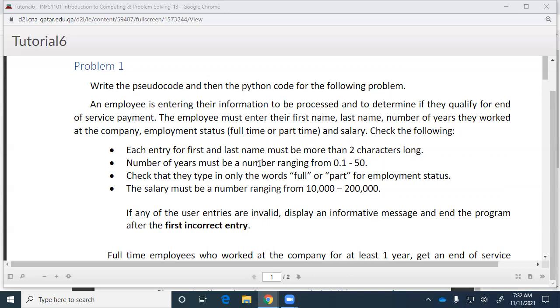The number of years must be a number ranging between 0.1 and 50. So you could see that if the number of years was less than 0.1, that would be an error. If the number of years was more than 50, that would be an error. So there's a couple more ifs we've got there.